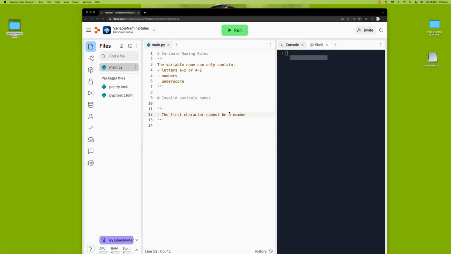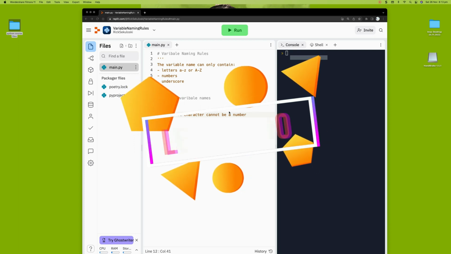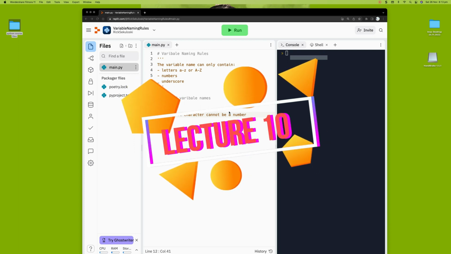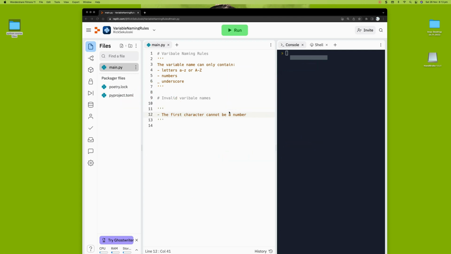Okay, let's talk about some rules when we name a variable. Now, we know that variables are containers that are used to store data or values, but we didn't talk about how we can name this. Now, in this lecture, we can do that. So the variable name can contain letters, lowercase or uppercase, doesn't matter, or a combination of those, right? Numbers and underscores, right? So let's do one example.